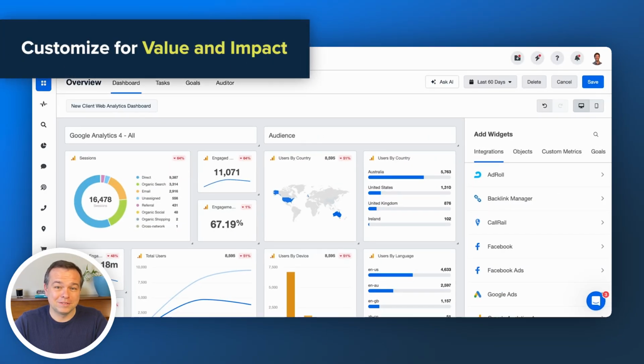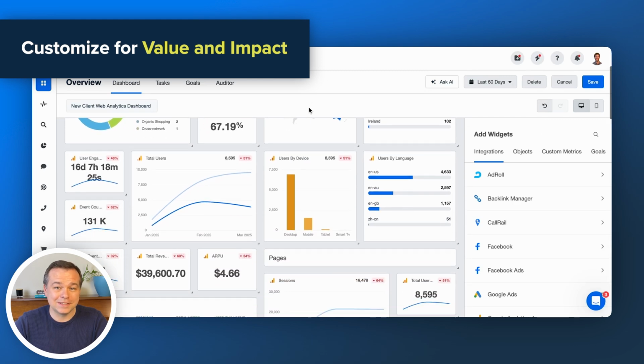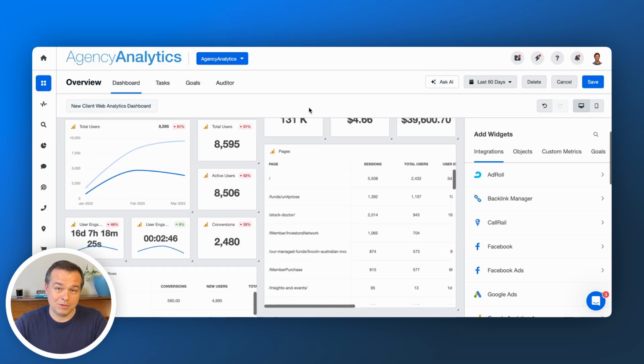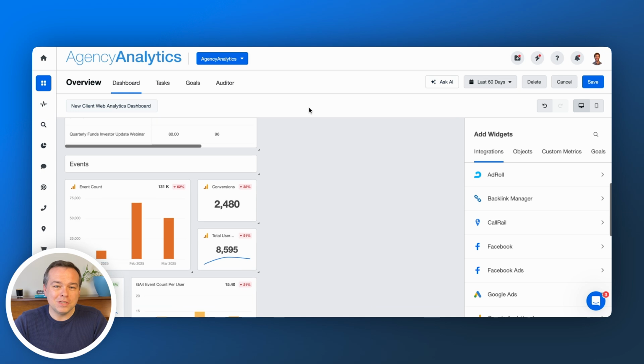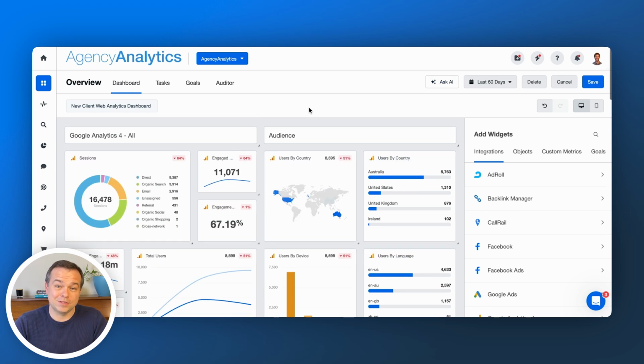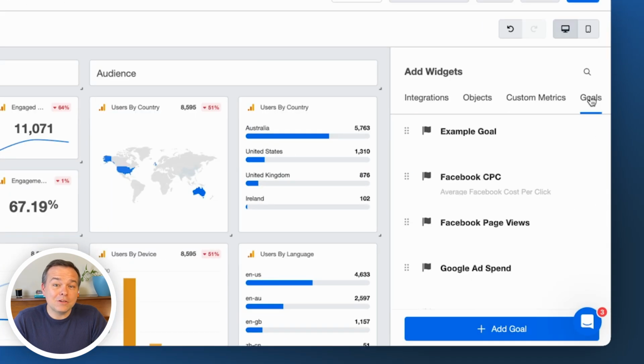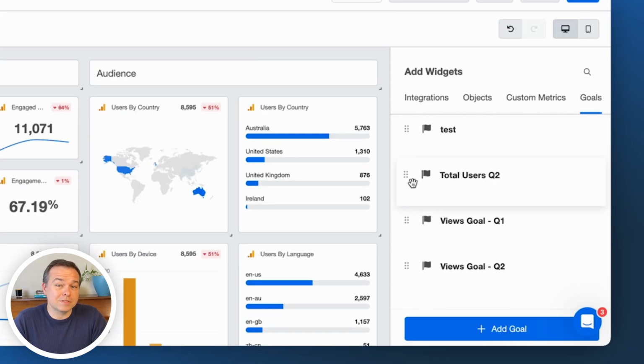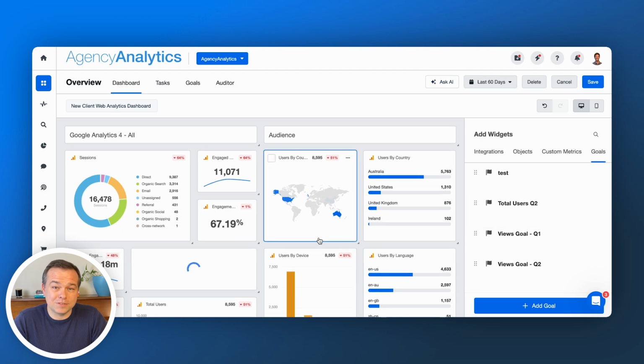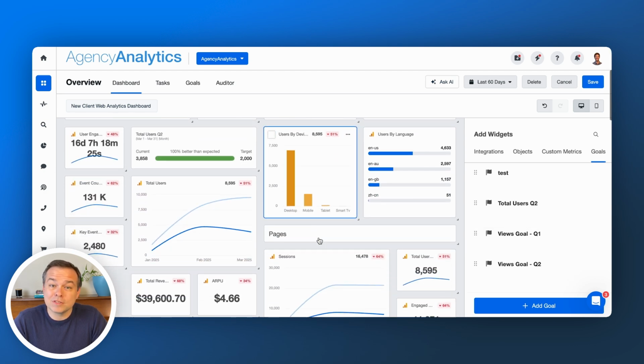Now comes the fun part, customizing for agency and client needs. There are 2 main things to think about here. 1, which internal insights do you need to monitor to improve performance? And 2, how do you use this dashboard to clearly showcase the value your agency is delivering? First, add goals to track the progress of key metrics like total users and new sessions. It's a great way to monitor performance at a glance.